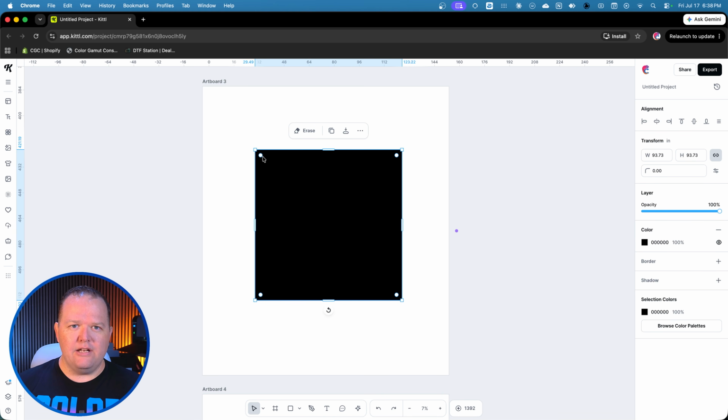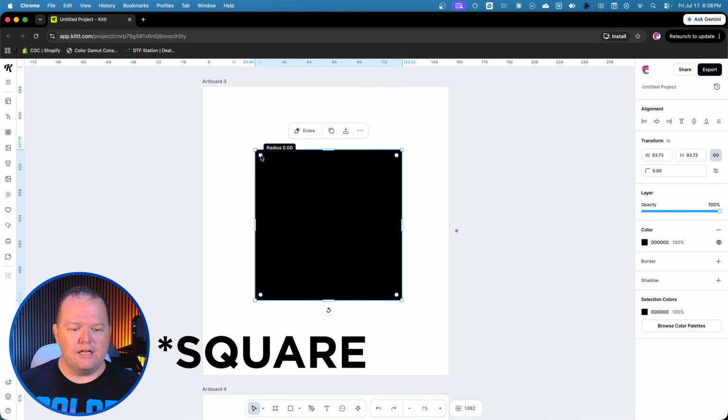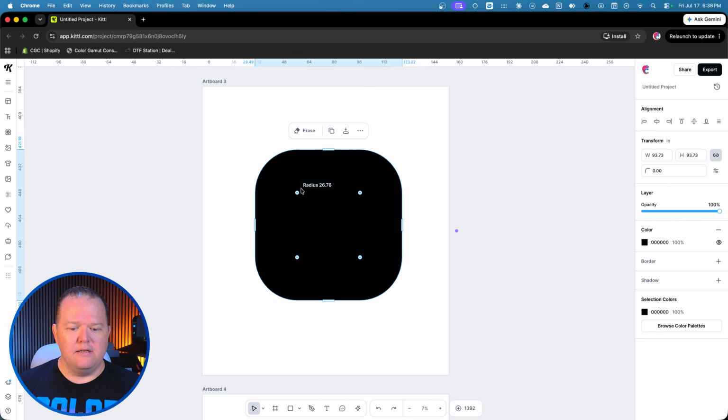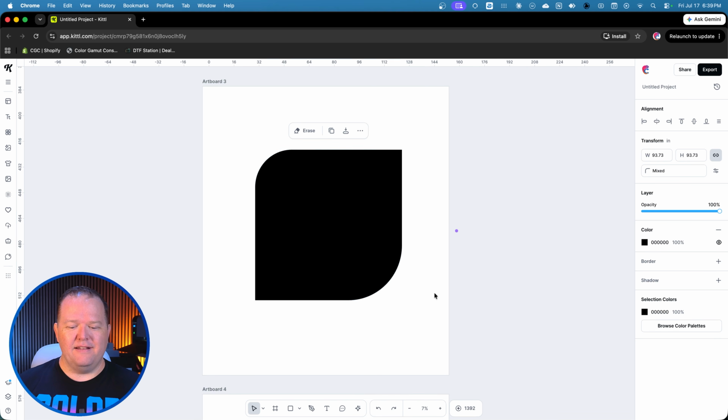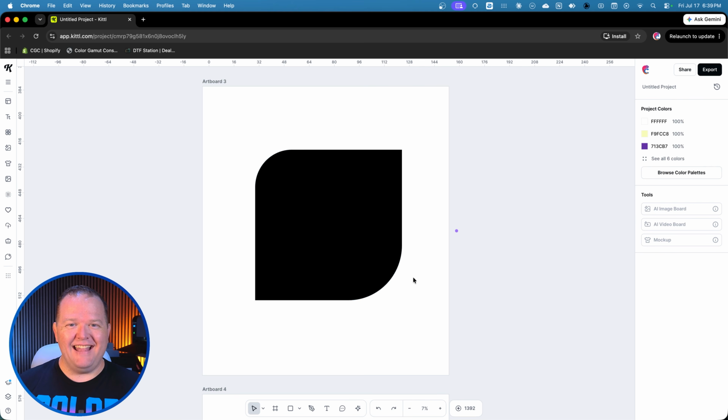Now you see these little dots here, these little handles right here? This allows us to create a radius. So if you don't want a perfectly square circle, you can click on this radius and drag it in. Let's say you didn't want to do all the corners. If you hold down the Option/Alt key, it will select just one of the corners. So we can create a fun little graphic call out like that.